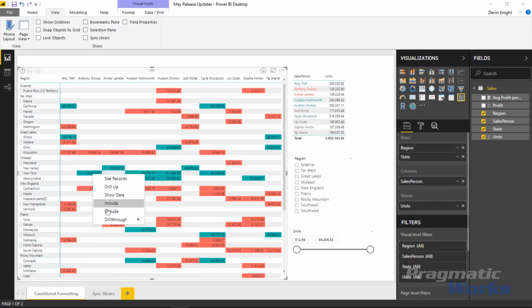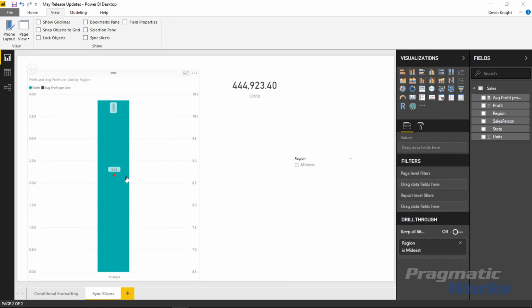So if I right-click, I'm going to pass through to my other page. We're going to see that the only thing that's brought through is the region, the Mid-East, which is fine. This is how I set it up. I chose that to be the only thing that will affect this. Notice the amount of units, 444,000. I would have expected to see 45 or whatever the number was, the value in that specific intersection point.